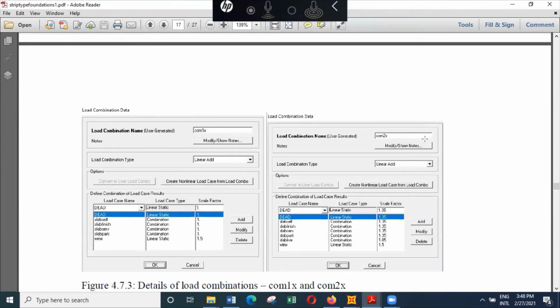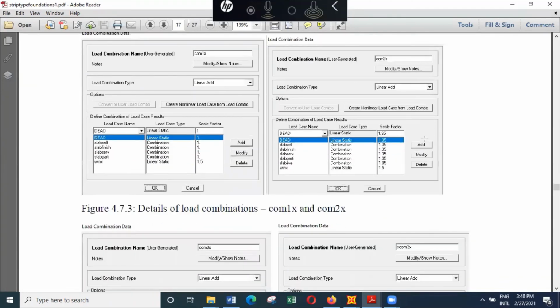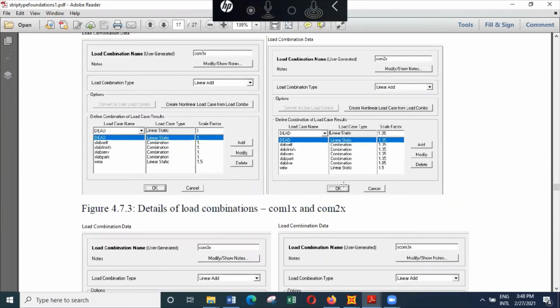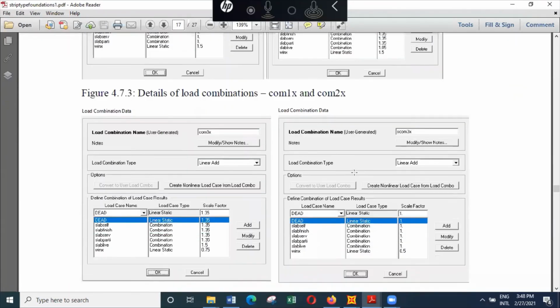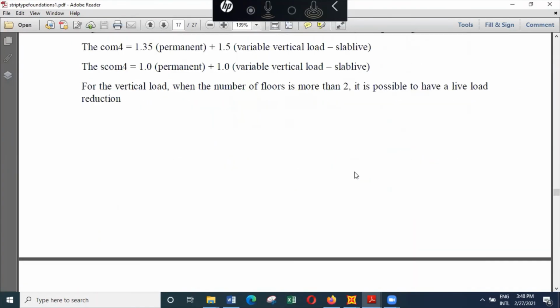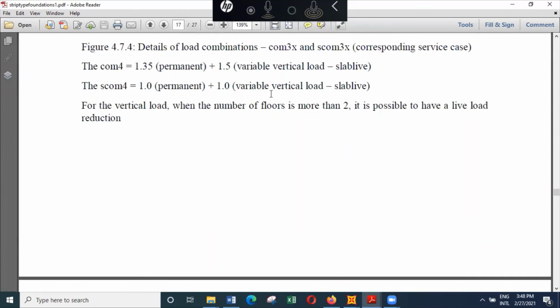And combination, then the combinations. So different combination values are given. And then the service combination for giving the permanent effects and variable vertical load, and that is due to the slab live load.